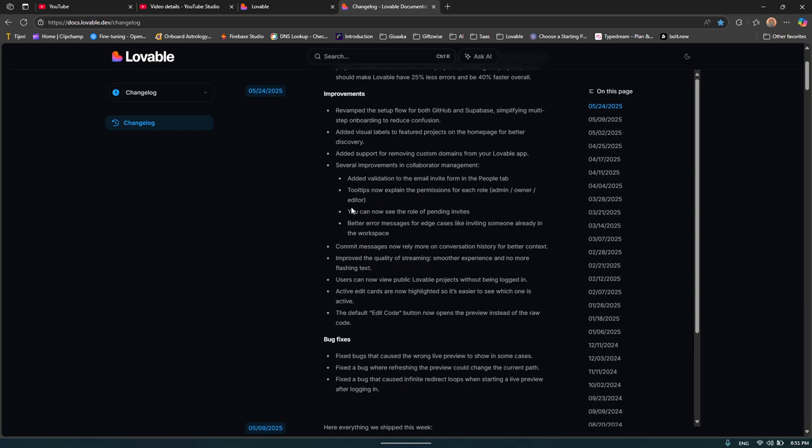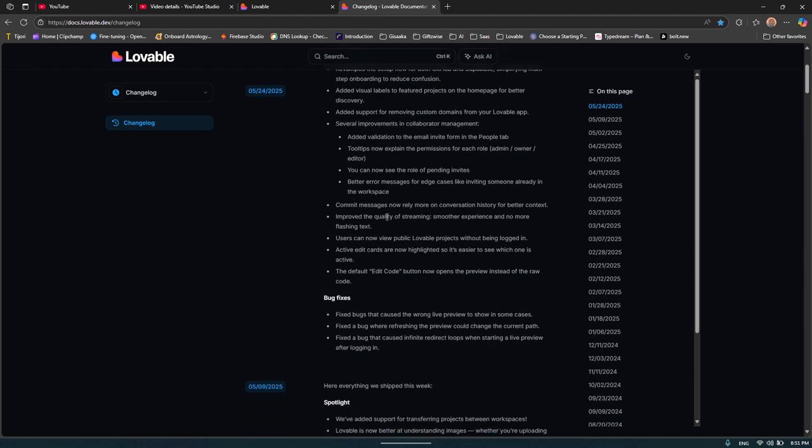And this is more for the people on the pro plans where multiple people are working on the same projects. And they have added tooltips that now explain the permissions for each role: admin, owner, and editor. You can now see the role of pending invites and better error messages for edge cases like inviting somebody already in the workspace. And the next change is that commit messages now rely more on conversation history for better context.